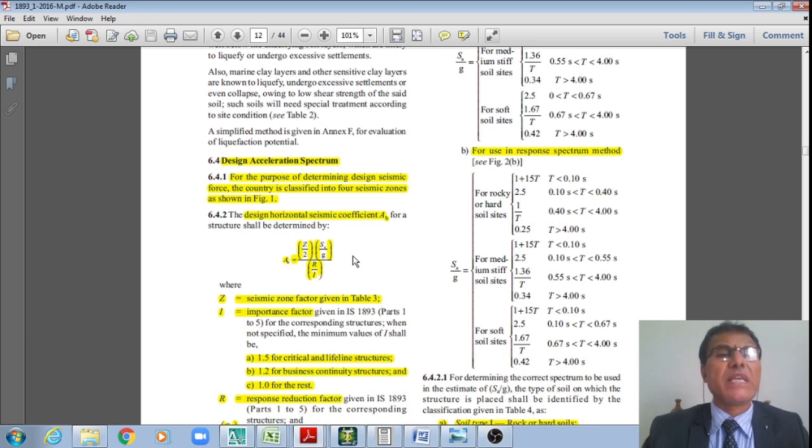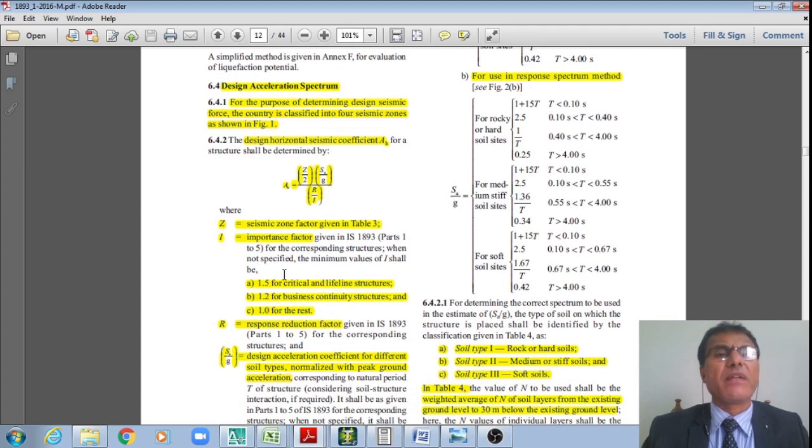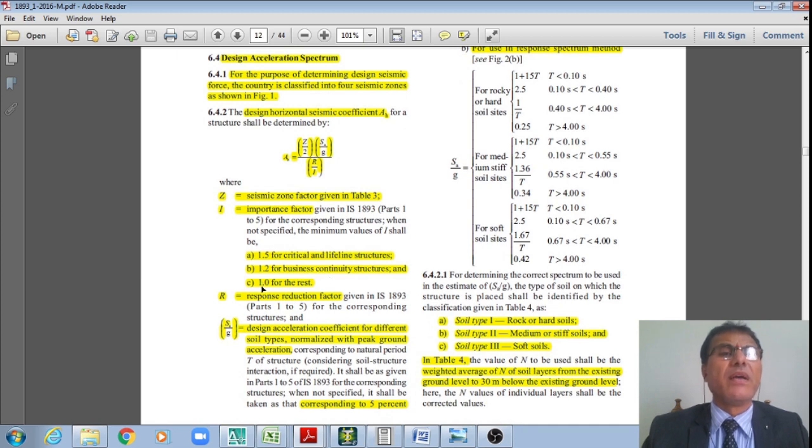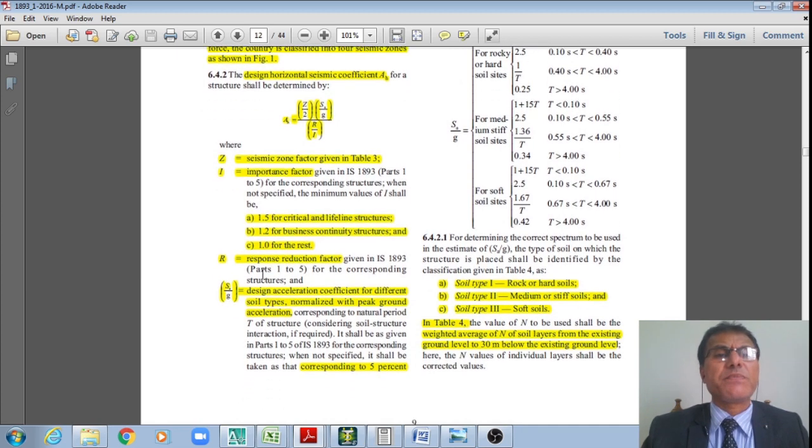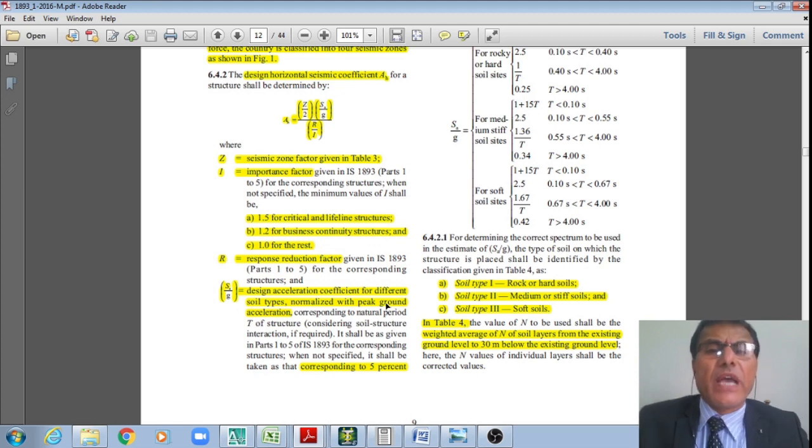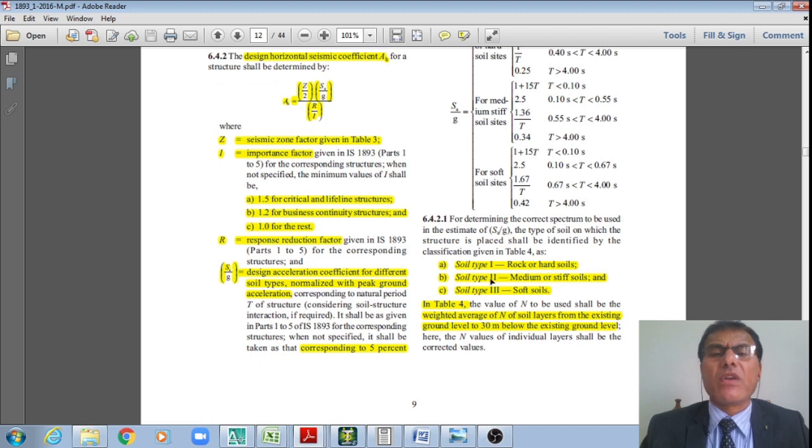Here Z is the seismic zone factor given in table 3 and I is the importance factor. Because my building is a normal building, I'll take the importance factor as 1. R is the response reduction factor, we'll see that. SA by G is the design acceleration coefficient for different soil types: soil type 1 is rock, soil type 2 is medium or stiff soil, and soil type 3 is soft soil. The SBC of the site is 200 kilonewton per meter square, therefore I'm assuming soil type as medium.